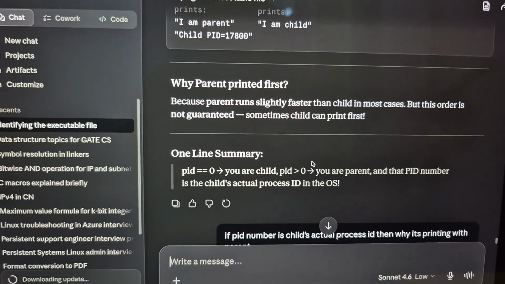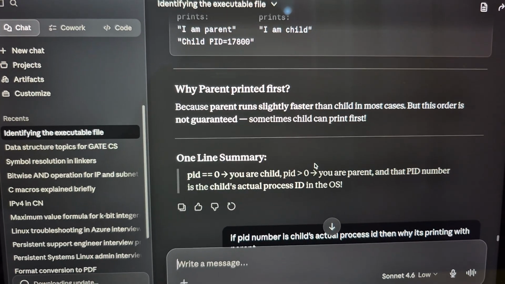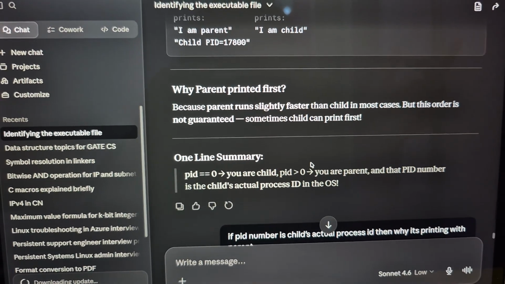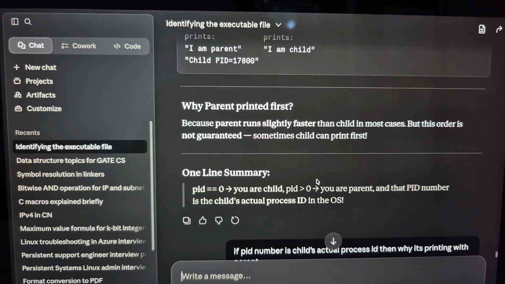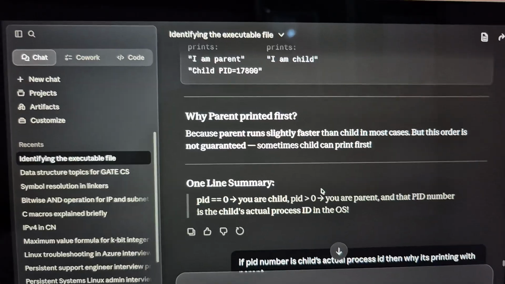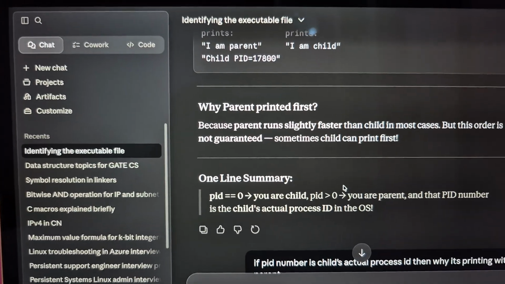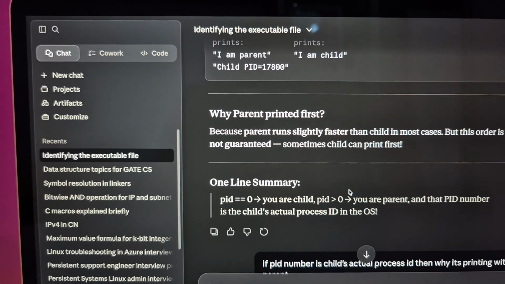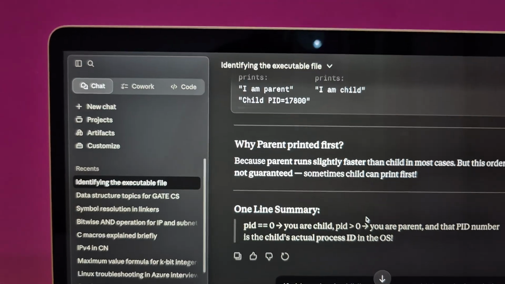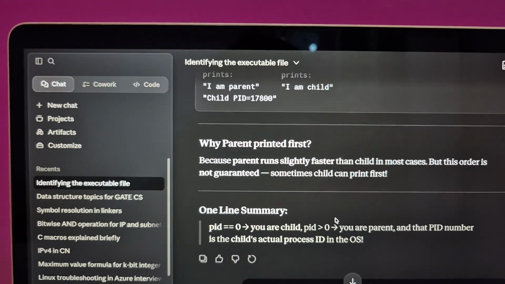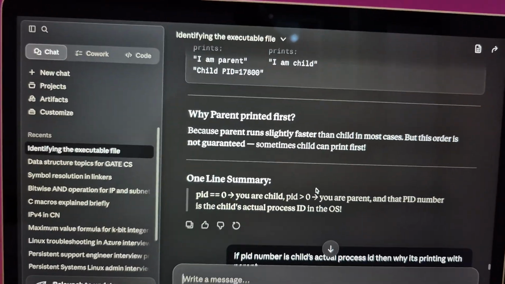So they have mentioned why parent printed first. There is nothing like that. They have mentioned parent runs slightly faster than child in most cases, but actually that's not the case. Anything can come first, child can also come first. It really depends on the scheduling algorithm that we might be seeing later in the operating system, like first come first serve, round robin. There are a lot of these scheduling algorithms. So based on this, a process would come first and output would come. It's not that parent would come first, that's not the case.